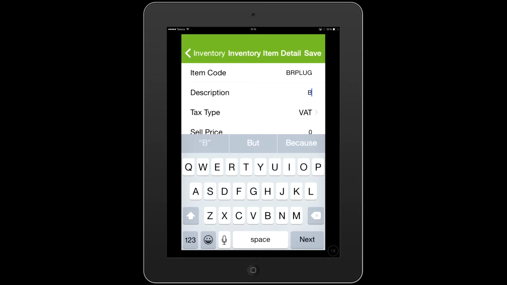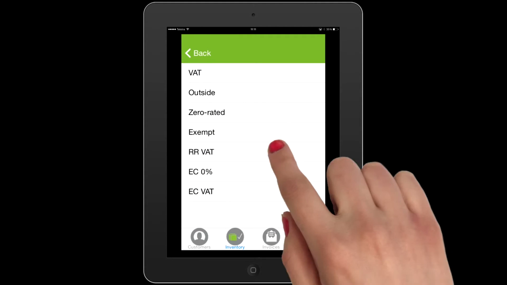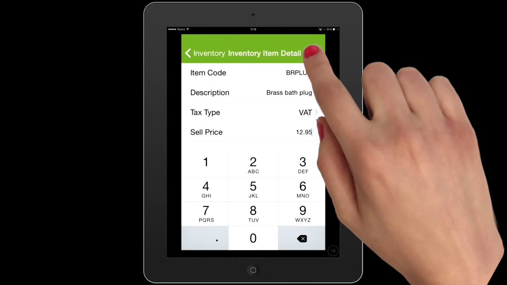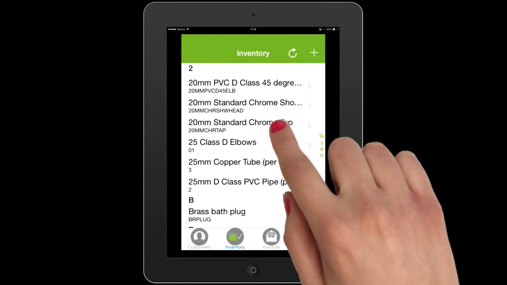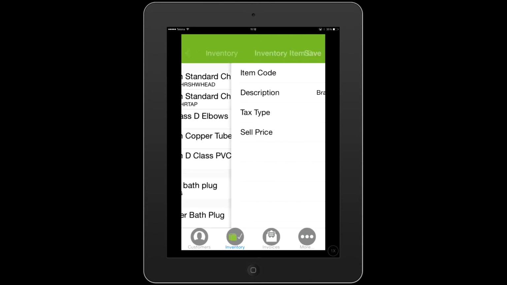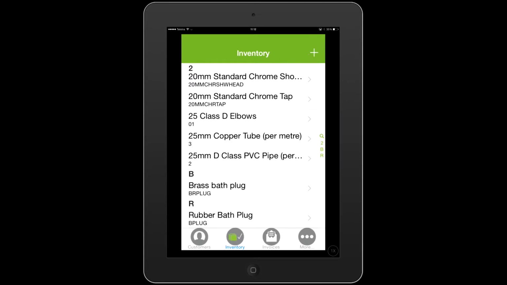Enter the product description. On the tax type, click on the arrow on the right-hand side of the item and select the correct tax type from the listed entries. Enter the selling price of the item. Press Save to save the item to the database. Now your new inventory item appears on the Inventory page. Press the circular arrow at the top of the screen to synchronize your new entry with the Cashflow Manager desktop software.